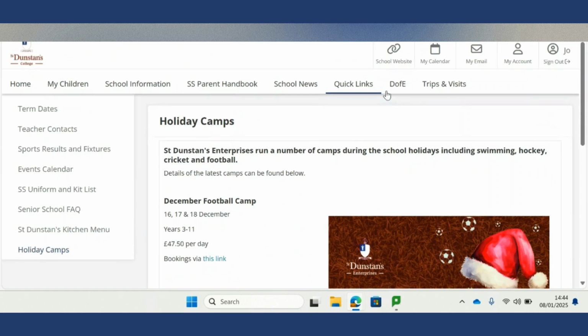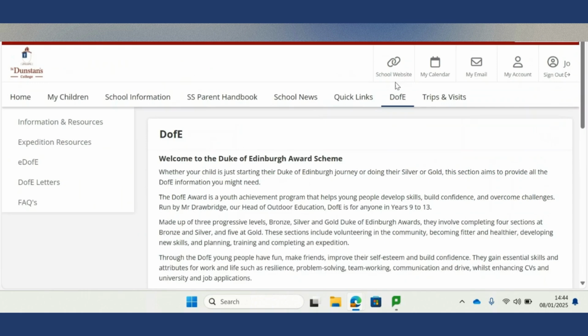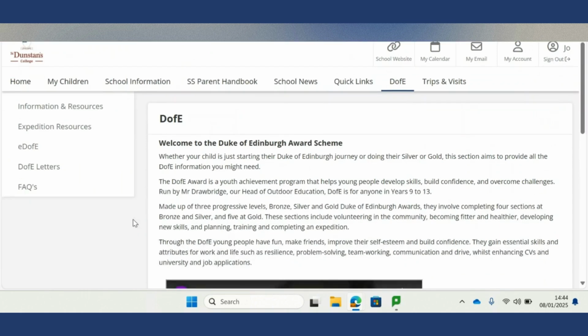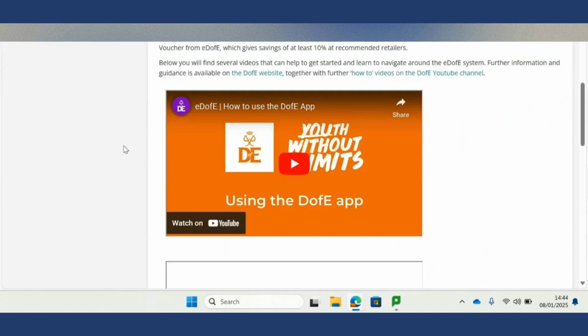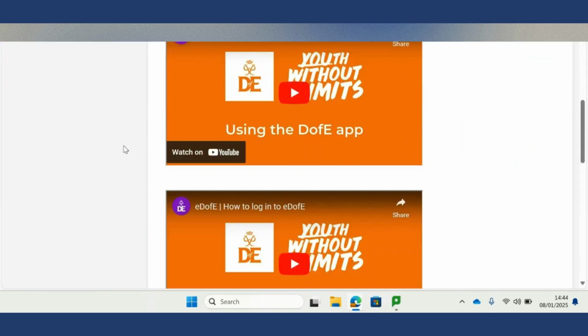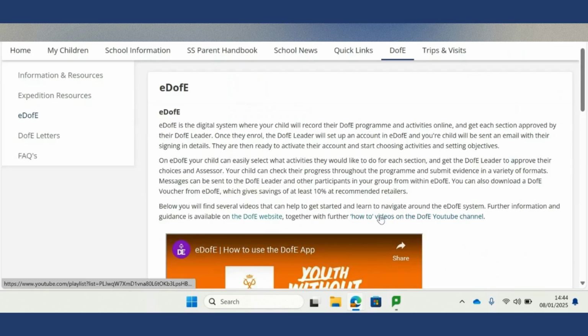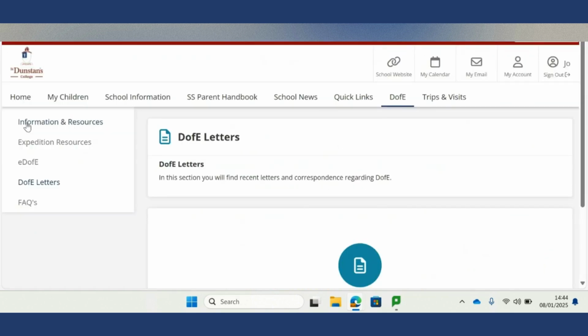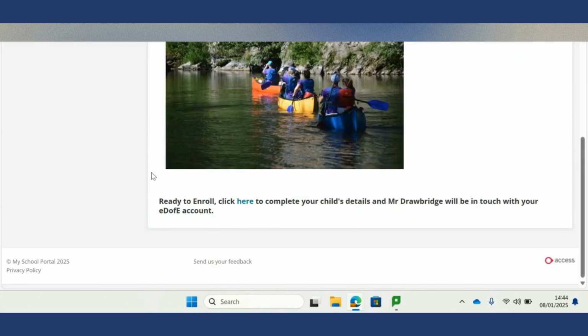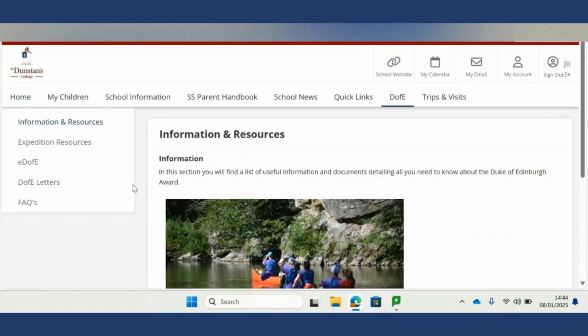If your child is of age to be doing DofE, then you will have a DofE tab on there. If they're not, that will just be missing from it. But again, this gives you information on DofE. You can read through to find out some more details on it. There's some handy videos and things and links through to the DofE website, letters for things like kit lists and stuff like that. The information that you would need before they went on an expedition will all be on here, and you can click through to read some more about that.